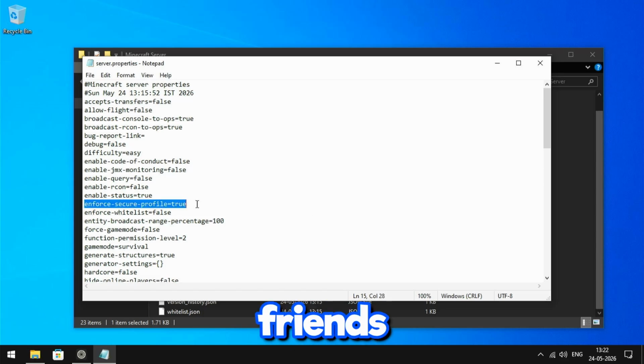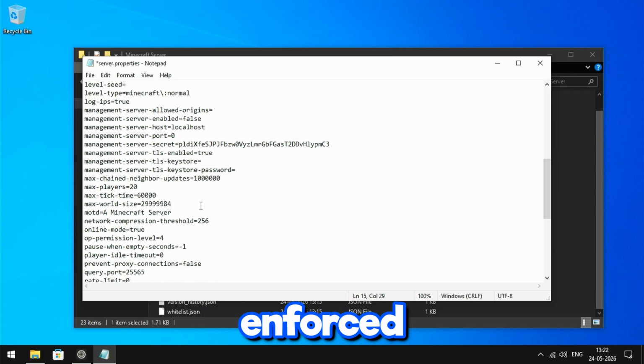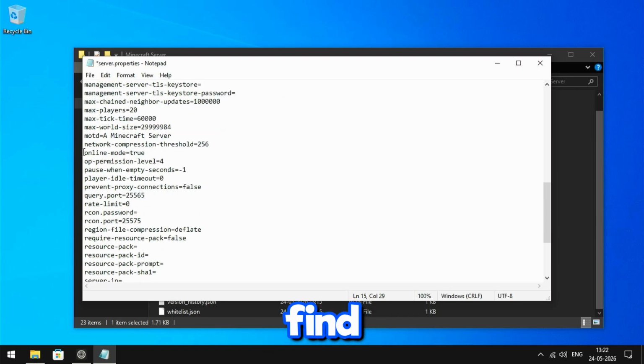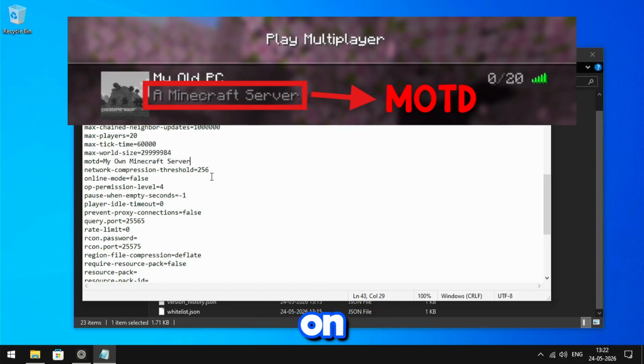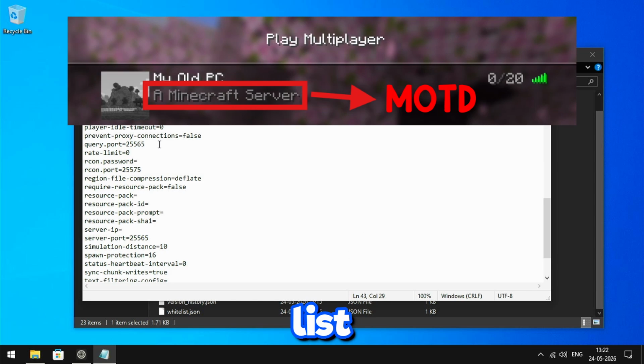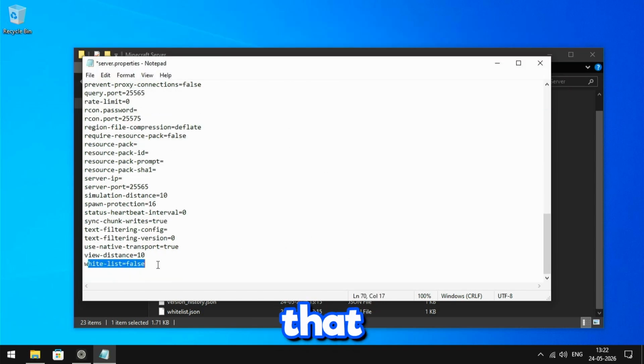Now if you have friends who join from T-Launcher, you can change the enforce secure profile to false and find the online mode setting to turn that false as well. Now this will allow T-Launcher users to also join the server. Now you can also change the MOTD that we saw earlier on the Minecraft server list page. So I'll just change that to my own server.